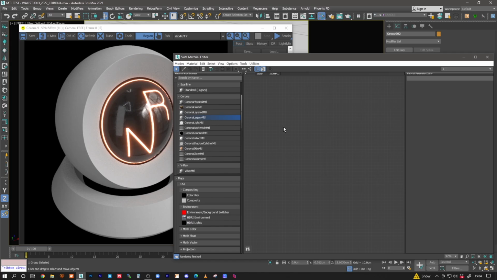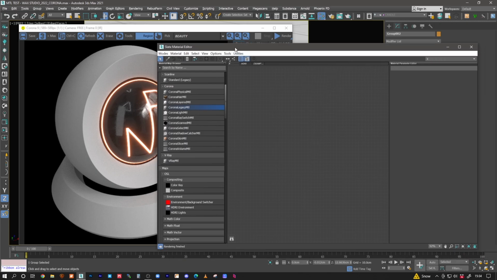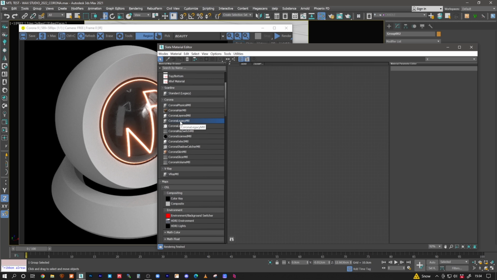So, all right, what is a wax material? Well, it is a translucent material, so it's going to be scattering light through itself. I'm not going to explain it too much because it's going to get really boring. So let's start creating our wax foundation material.